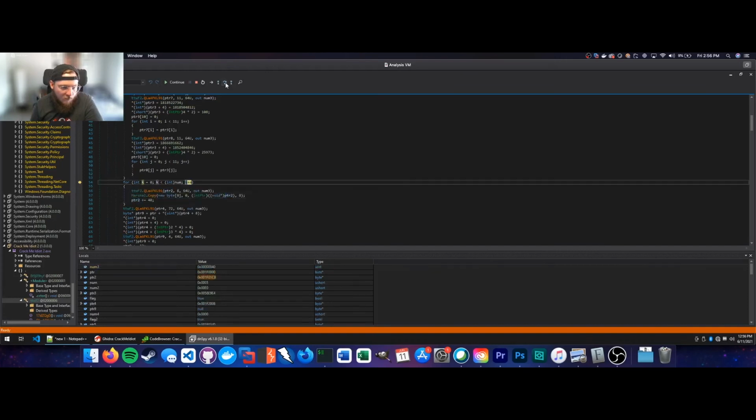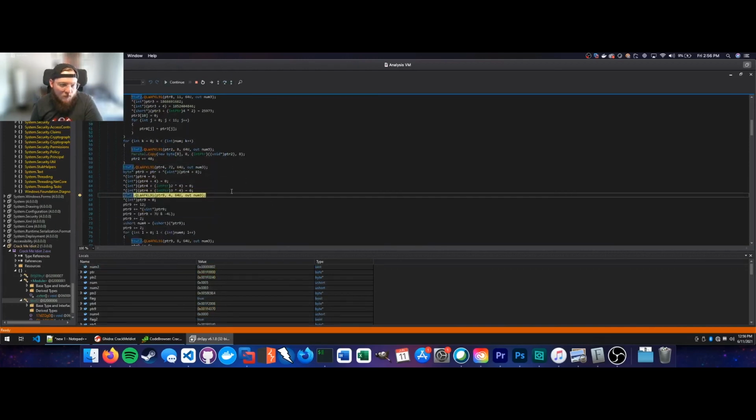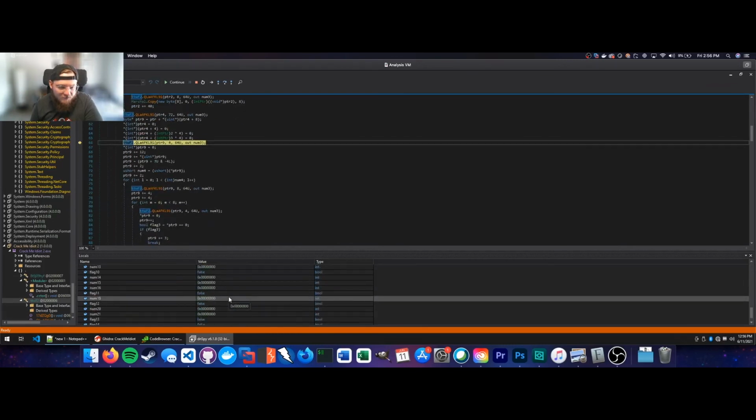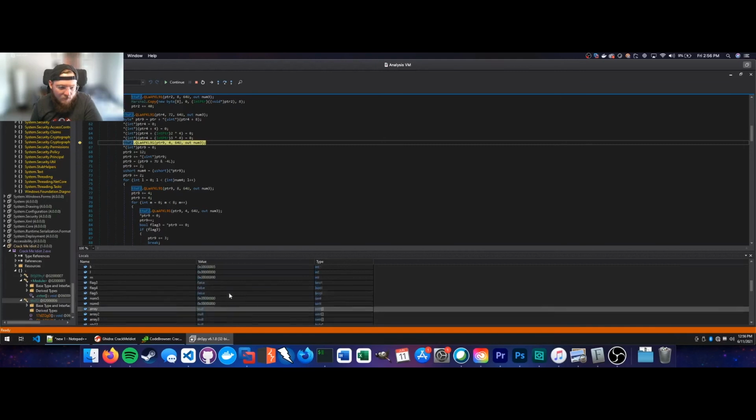I'm gonna keep on stepping through this loop. I think now is probably going to be a good time to go look at our variables, see if anything stands out. Still lots of pointers.